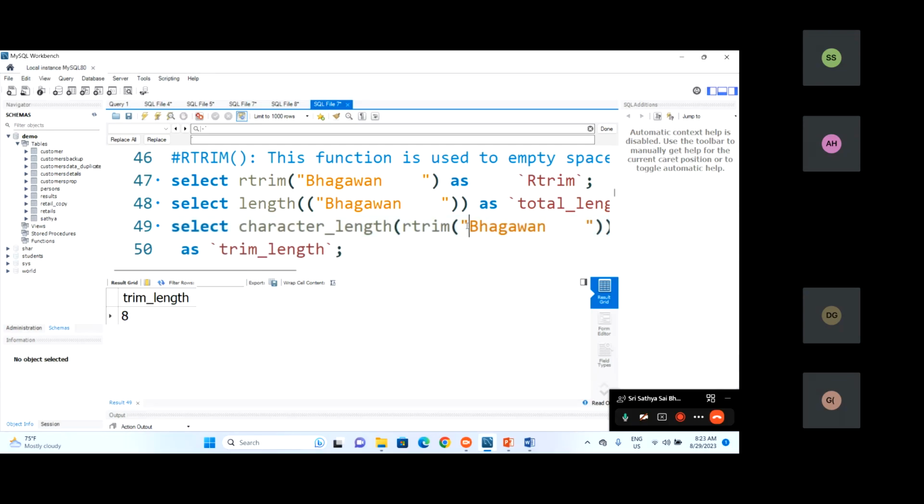For suppose, what I will do is, one, 2, 3, 4, I have added 4 empty spaces before the string. So if I run this string function, I'm going to get 12 characters. Why? Because this rtrim function is capable of deleting the empty spaces after the string, but not before the string. The empty spaces present before the string are not going to be deleted as part of this rtrim function. That is the reason we are getting the length of the string as 12.